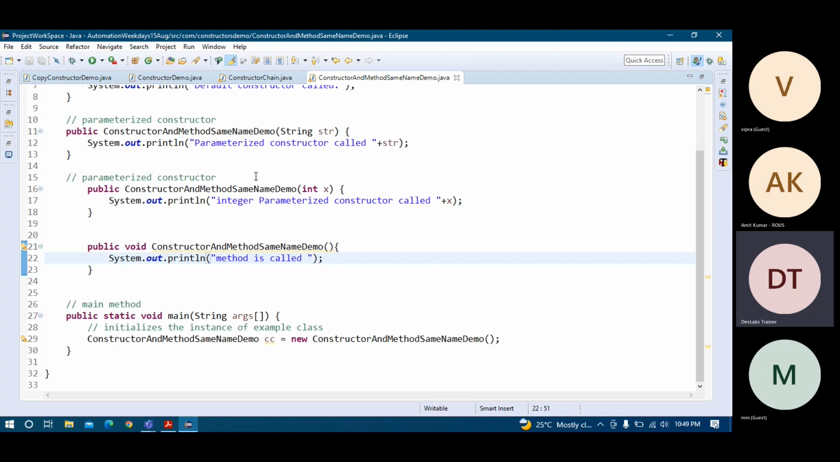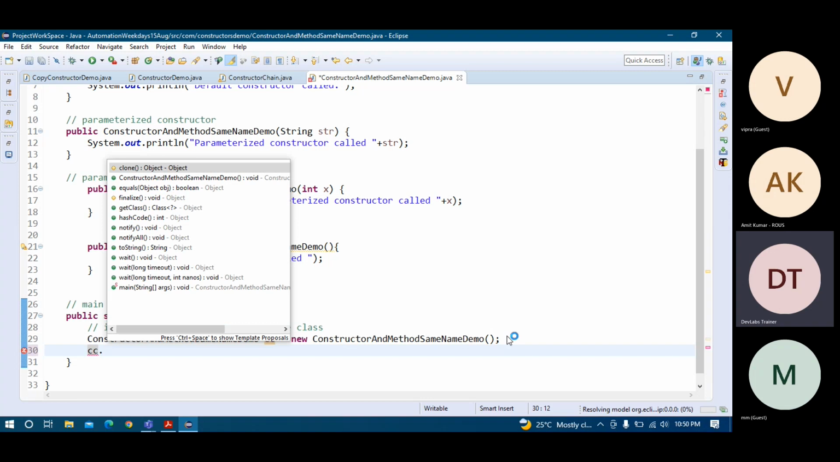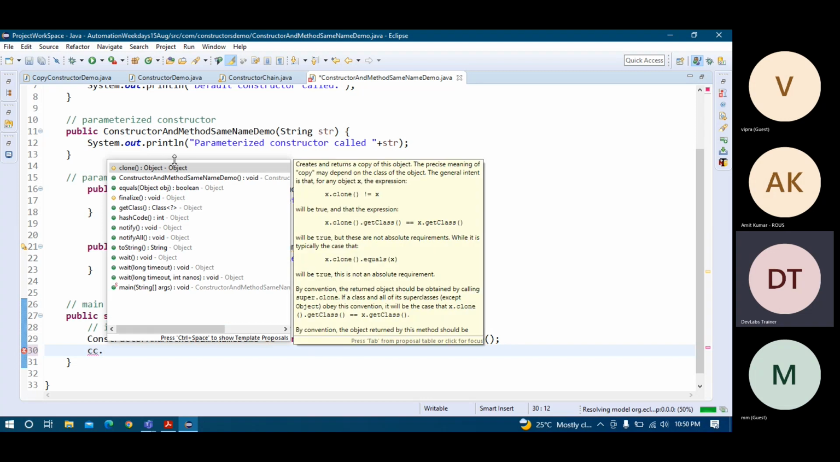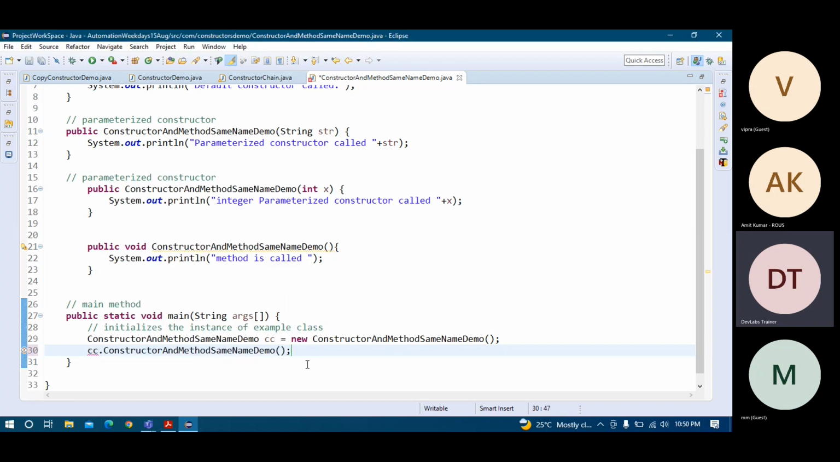If you want to invoke the constructor, then you have to create the object, and then it will be called automatically. But if you want to invoke the method, then you have to take this object, put a dot, and check what is allowed. We'll see that the method is here. I am able to call that method, and this is manually called, while this is automatically called.